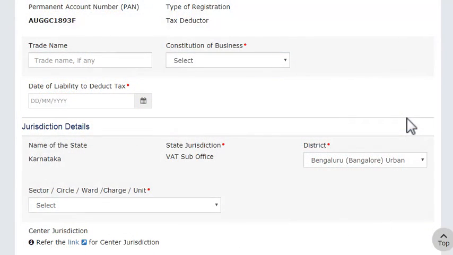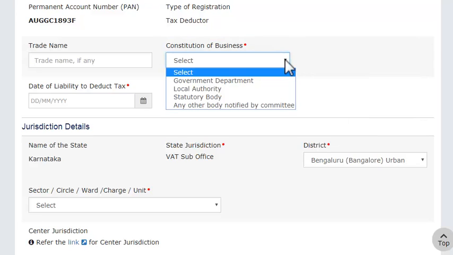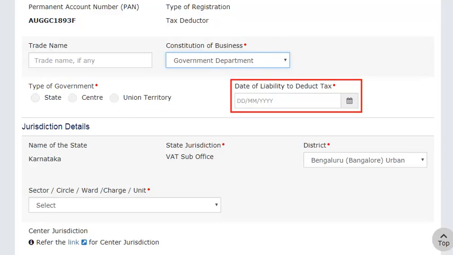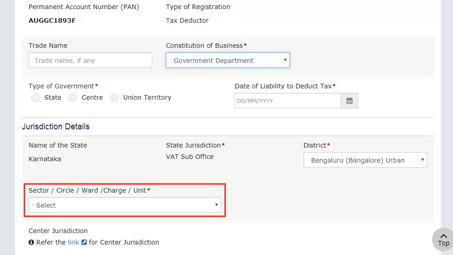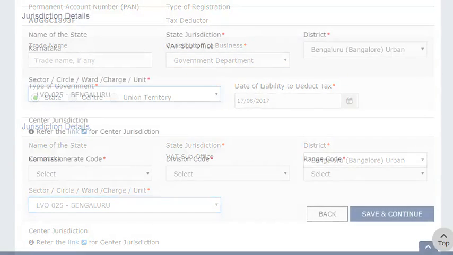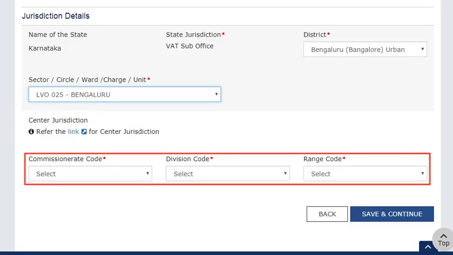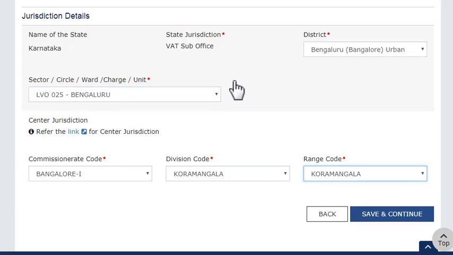The available fields depend on your selection in the Constitution of Business drop-down. For the purposes of this demonstration, I'll select Government Department. Then, select the type of government and the date on which tax needs to be deducted. In the Jurisdictional Details section, select your sector, circle, ward, charge or unit and fill out the center jurisdiction details from the respective drop-downs. Click Save and Continue to save this information.